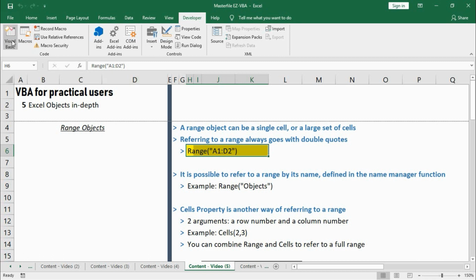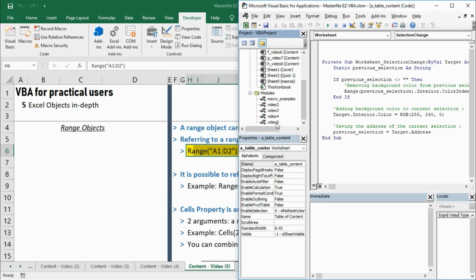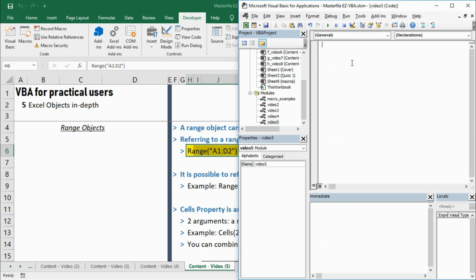So we'll go to the Visual Basic editor. We'll click on our current module and we'll start the sub range select. As usual, I just open my sub with the name of the sub, press enter, and automatically the end sub gets written by Excel. And I'll write range, as we said, A1 to D2, dot select.